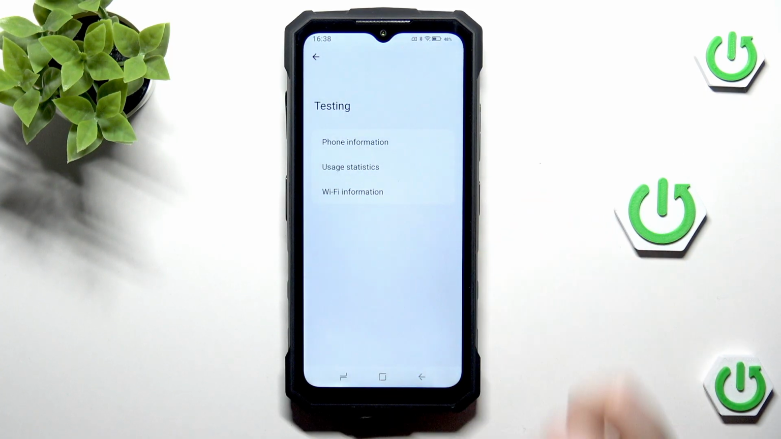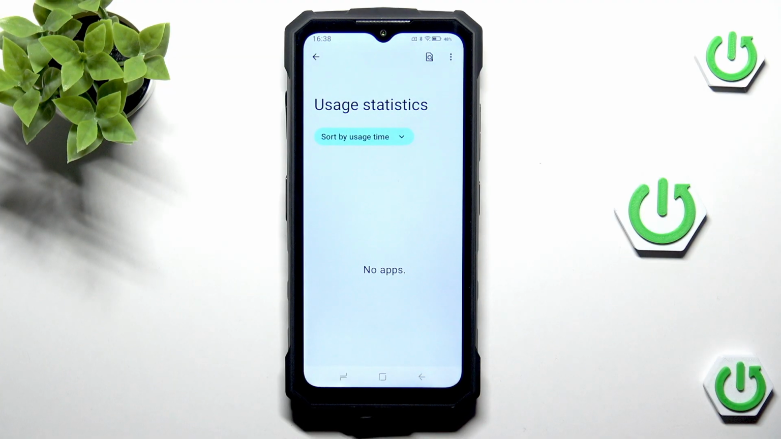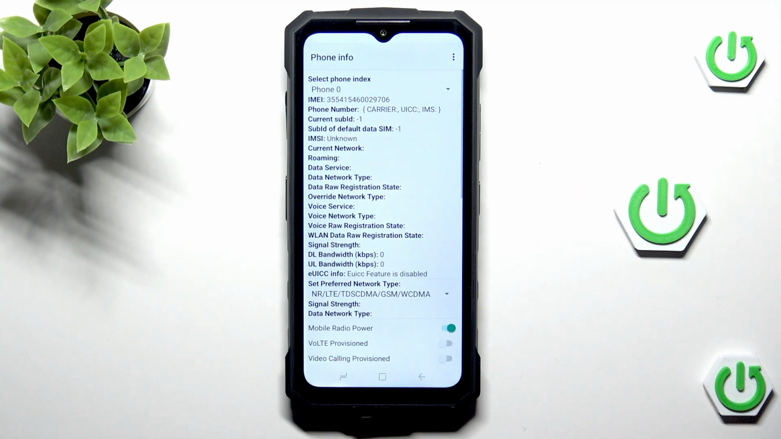You can also enter usage statistics, and it used to have the list of apps which you've been using with the usage time, etc. But for some reason, right now the apps are not available here. I don't know why, but I just wanted to notify you that there was an option to check usage statistics, and here phone information at the top.